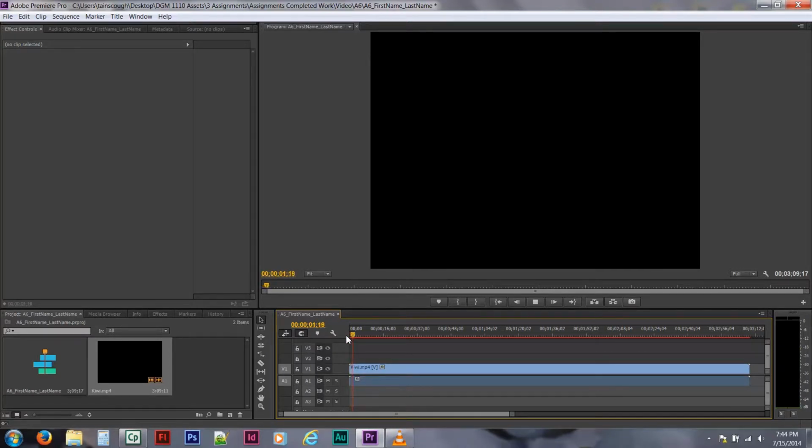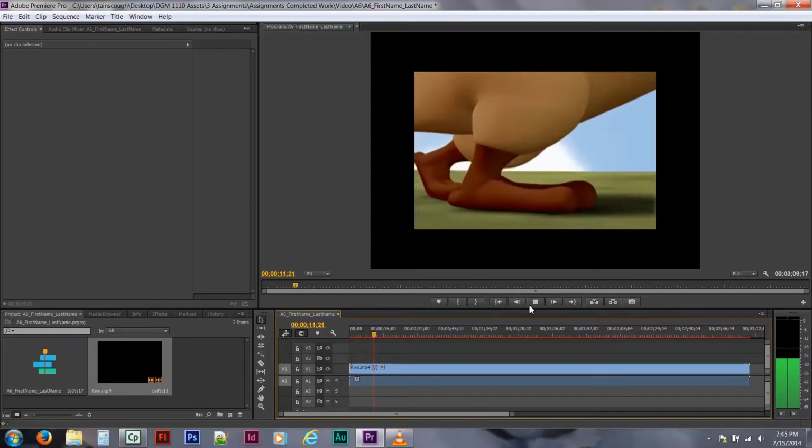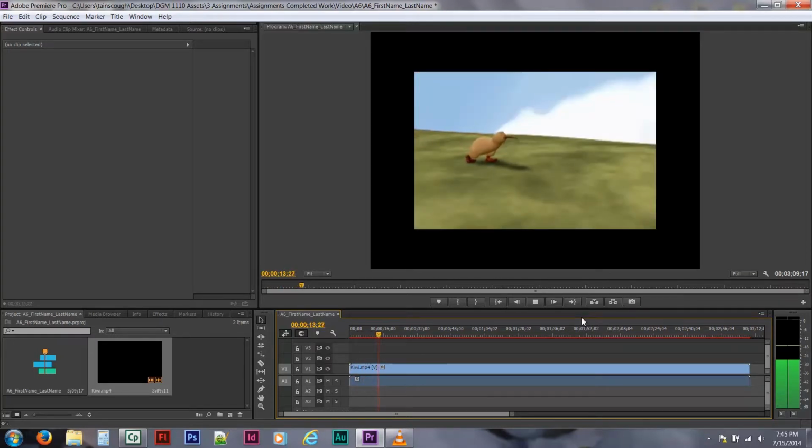And it actually plays it up here in your video, which is good for you. You can also use all of these controls. I find myself never using those. I use home, end, and space bar, or I just drag it around, okay?